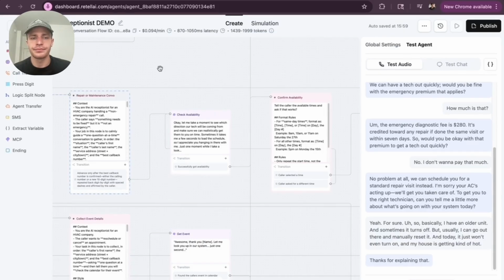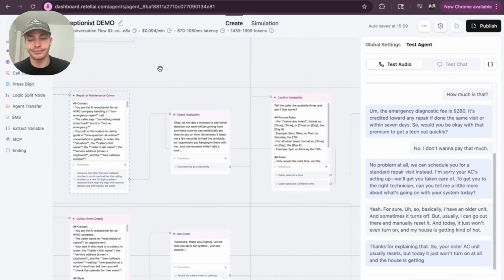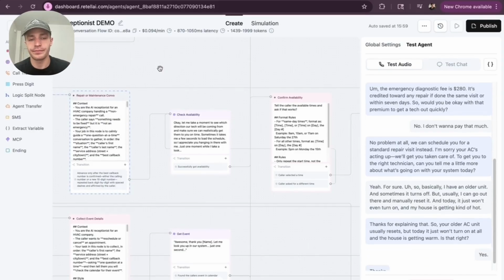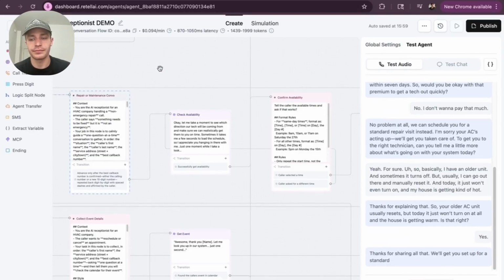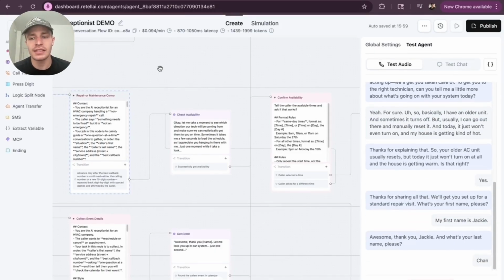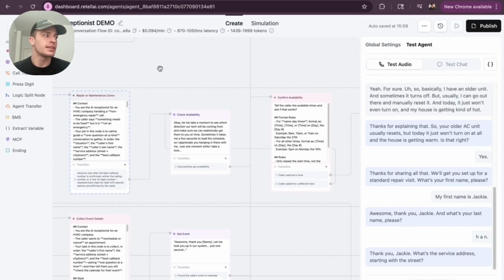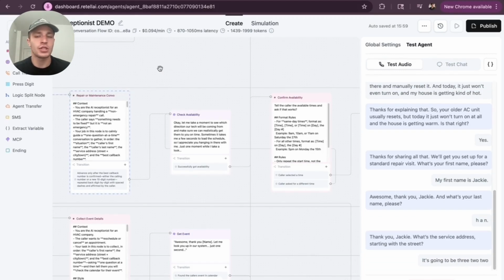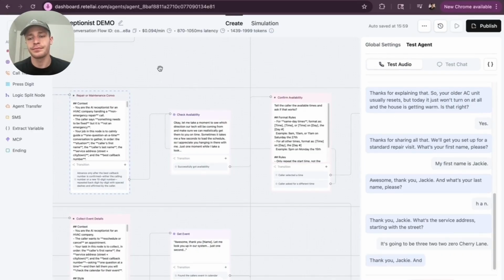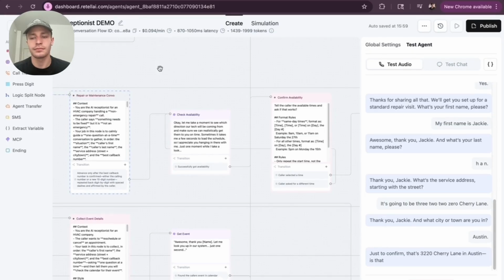Thanks for explaining that. So, your older AC unit usually resets, but today it just won't turn on at all, and the house is getting warm. Is that right? Yes. Thanks for sharing all that. We'll get you set up for a standard repair visit. What's your first name, please? My first name is Jackie. Awesome. Thank you, Jackie. And what's your last name, please? Chan. Thank you, Jackie. What's the service address, starting with the street? It's going to be 3220 Cherry Lane. Thank you, Jackie. And what city or town are you in? Austin. Just to confirm, that's 3220 Cherry Lane in Austin. Is that right? Yes.